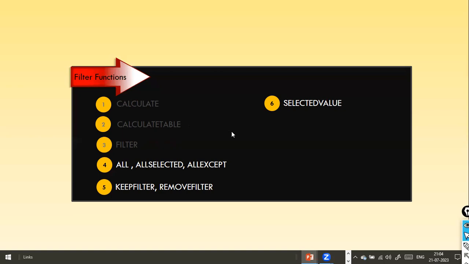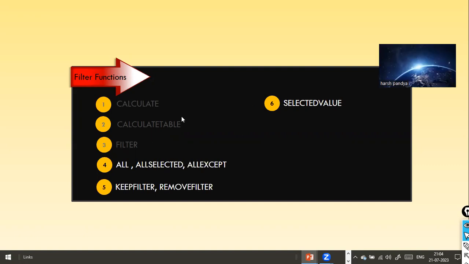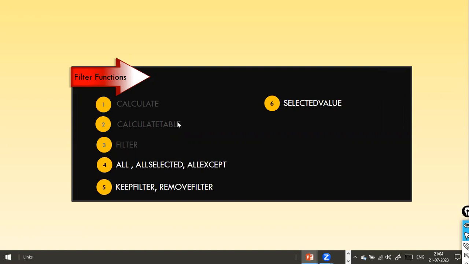That is possible. I demonstrated that yesterday in the calculate function. Inside the calculate, how we can use calculate table, that is what I demonstrated yesterday. So if you use calculate table inside the calculate function, we can modify the filter context. I demonstrated with this one.